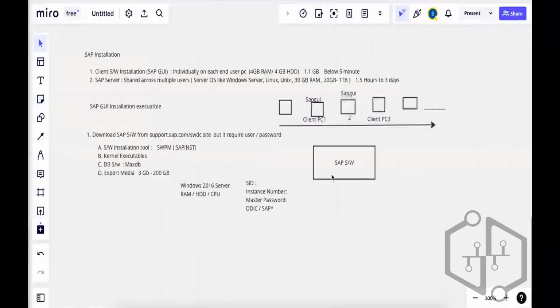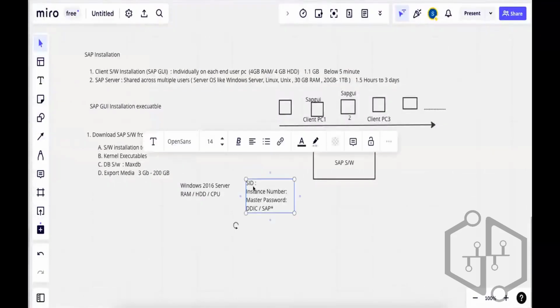Then we can start the installation. But before installation, we have to decide what my system ID would be. The system ID is a 3-character name that we have to give. What is your company name? GHC. So I make our system ID GHC, because it's 3 characters, right?